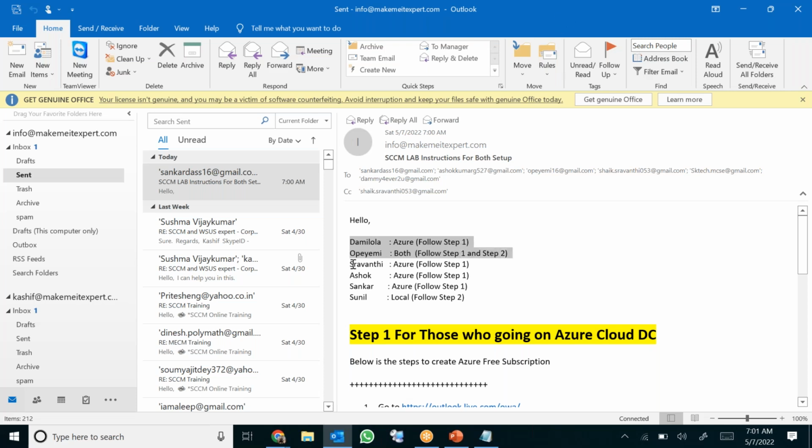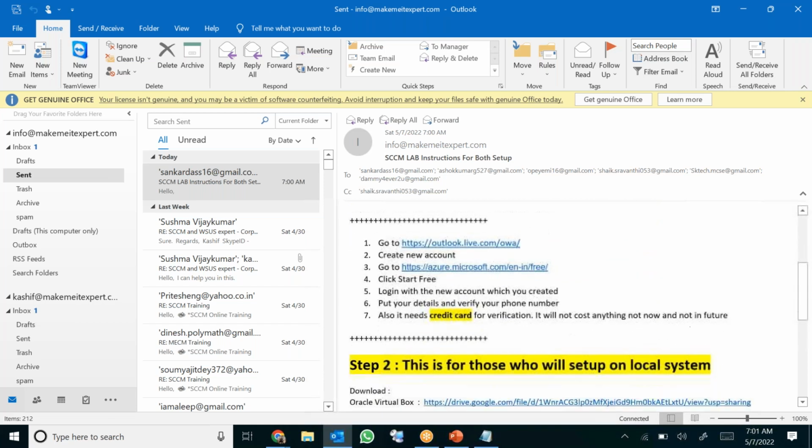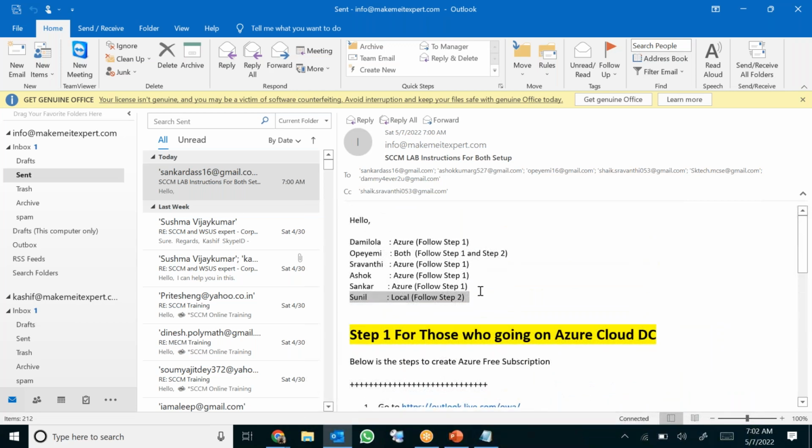Damolila, Opayemi, Saravanti, Ashok, and Sankar, you have to create your Azure account day after tomorrow, 30 minutes before we start the session. Okay? Sunil, you can start from today itself. So can I install the database on the same server as MECM? Yes, you can.